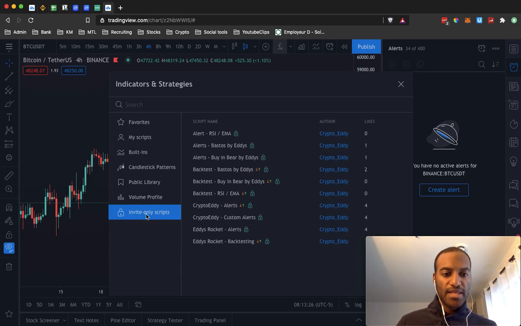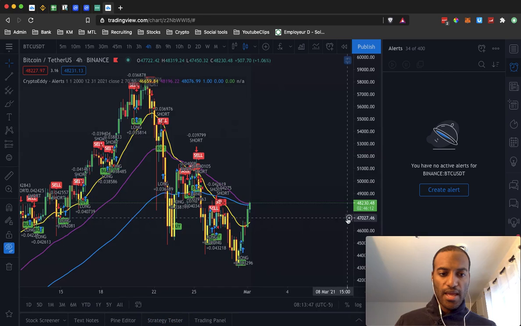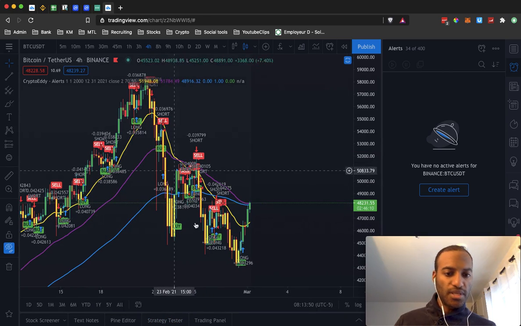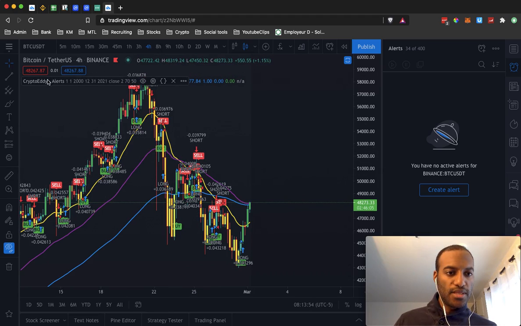strategies. And then you're going to select invite only scripts, and you will see one of those or both of them if you have the ultimate package. I'm going to show you the first one, the standard one. Okay, you're going to select this, and you will start seeing some buy and sell on the chart with this crypto alerts showing at the top.